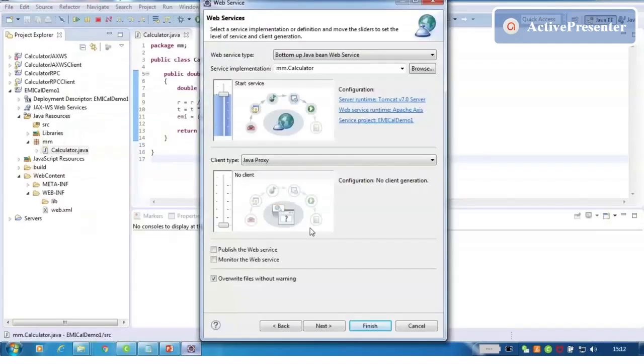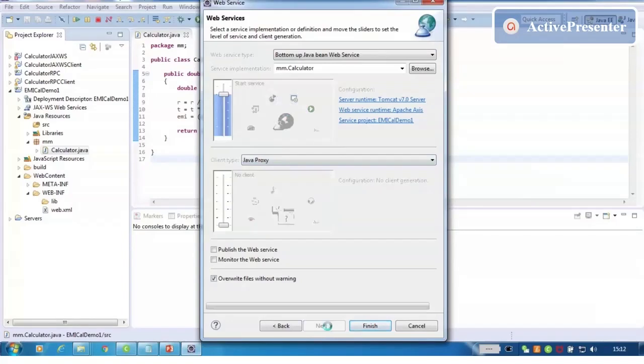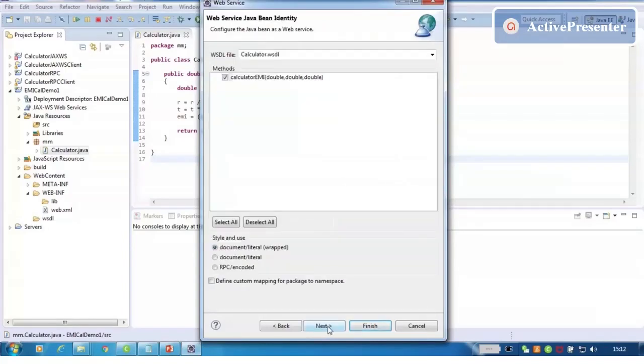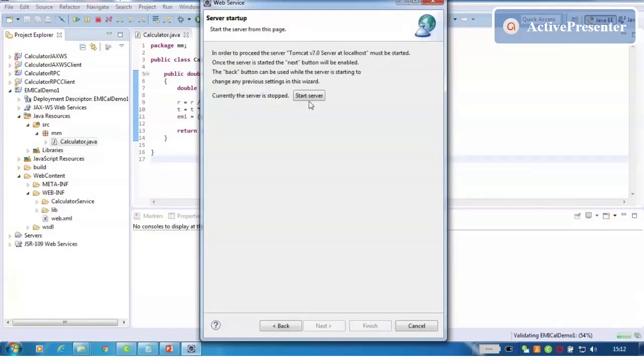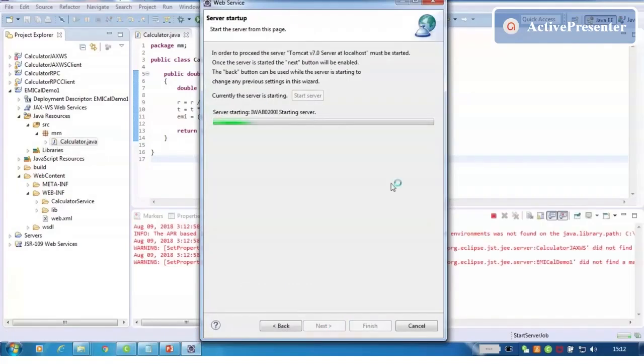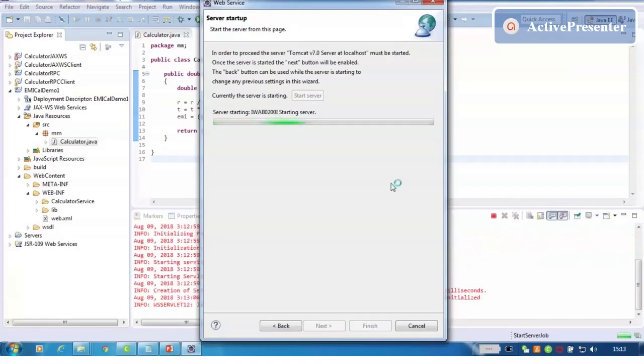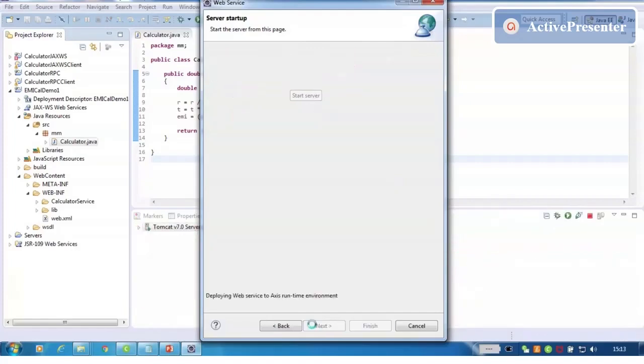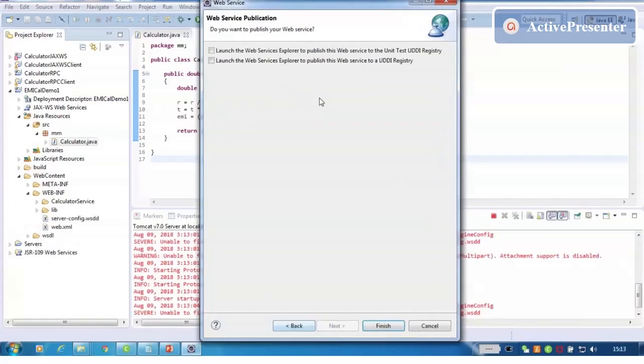Now we should provide the Tomcat server, and the web service client is proxy. I'm coming into this, just wait, after some time. Lots of things you'll find here. Just move next. I'll discuss all the things one by one. Move next, finished. If you're starting the server, then you can start the server. Move next. Don't have to select them. This is nothing but registry implementation, not required for now. Finished.